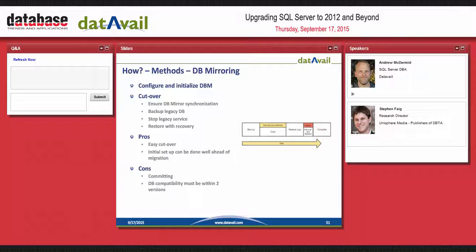When it is time to cut over, there's a few ways to do it. One of them is simply take down the old server, just unplug it. This will leave the databases on the new server in a restoring state, so you can go in, execute a final restore with recovery statement, and you're done. Some of the cons are very committing. Again, DB compatibility must be within 2 versions.